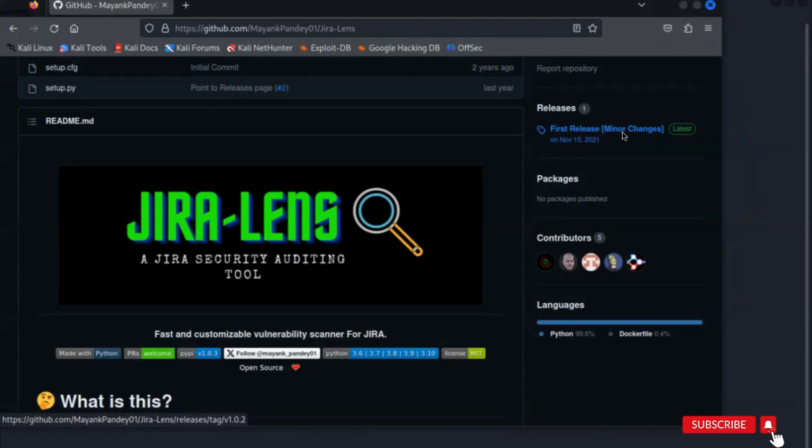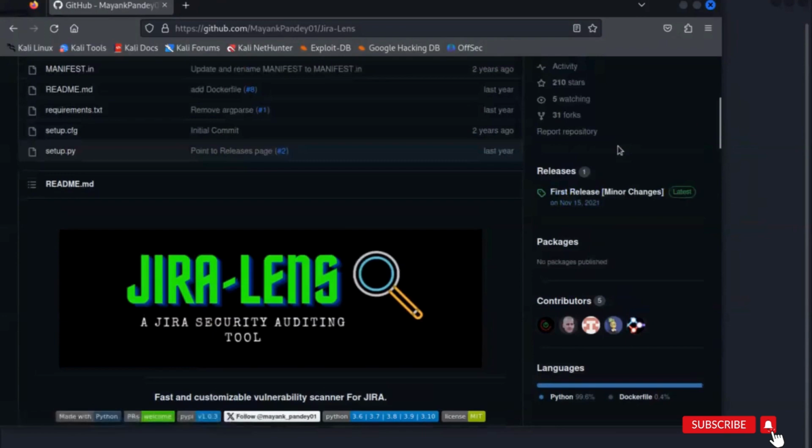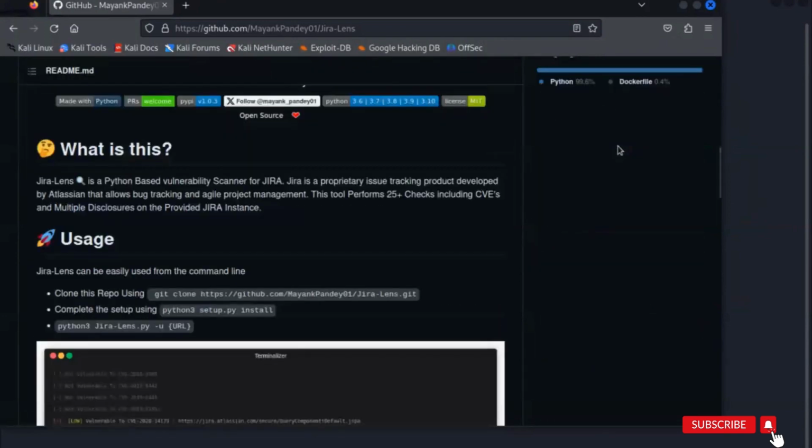Today, I want to tell you about the Jira security auditing tool. The tool name is JIRA-Lens and it is available on GitHub. So, what does this tool basically do? JIRA-Lens is a Python-based vulnerability scanner for Jira, and this tool performs 25-plus checks, including CVEs and multiple disclosures on the provided Jira instance.